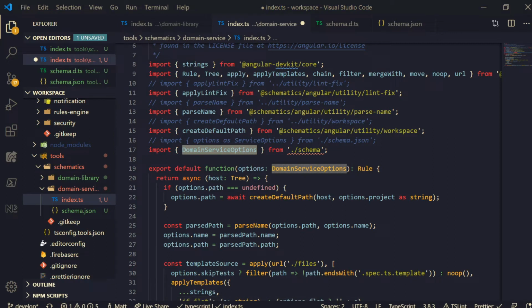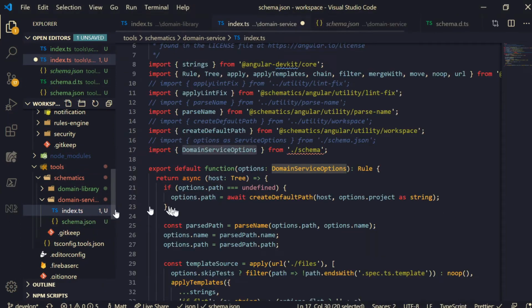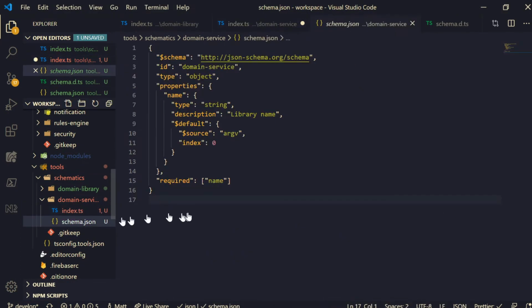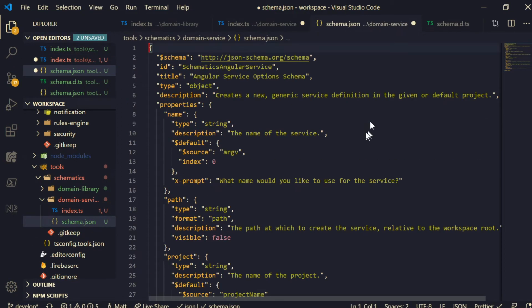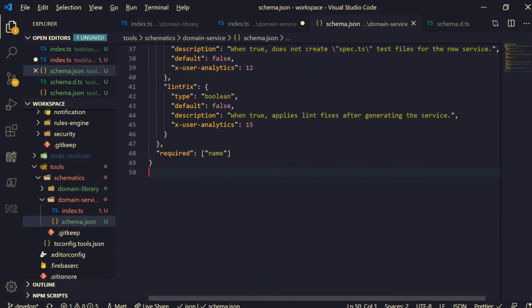And there is no domain service options schema yet, right? So we can kind of do the same. And what I'm going to do is just copy and paste again. And we'll change that ID. So it's a domain service. All right.